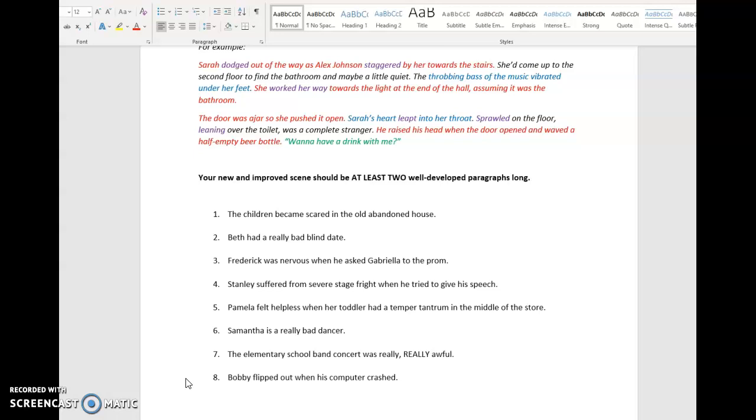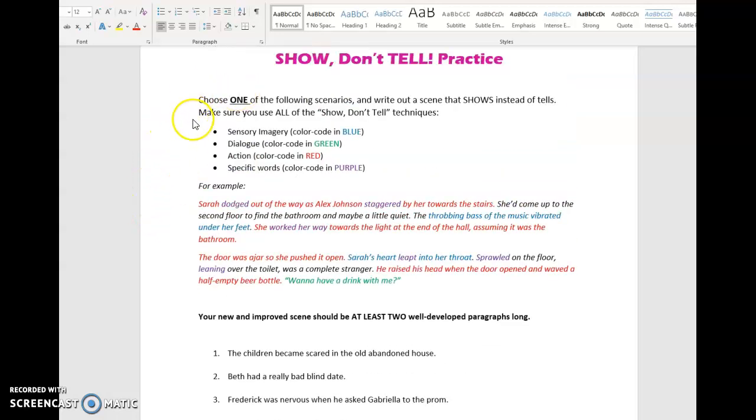So you're going to write, like I said, at least 2 full paragraphs, really using all of the techniques of show, don't tell. And then after you're finished writing, I want you to go back and color code. So that's a way for you to make sure that you have all 4 techniques. So every time you see sensory imagery, so you're describing what something looks like, sounds like, smells like, tastes like, or touch or feels like, you're going to color code it in blue. Dialogue, whatever a character is speaking, that would be green. Action, describing what a character is doing, would be red. And any specific words would be purple.